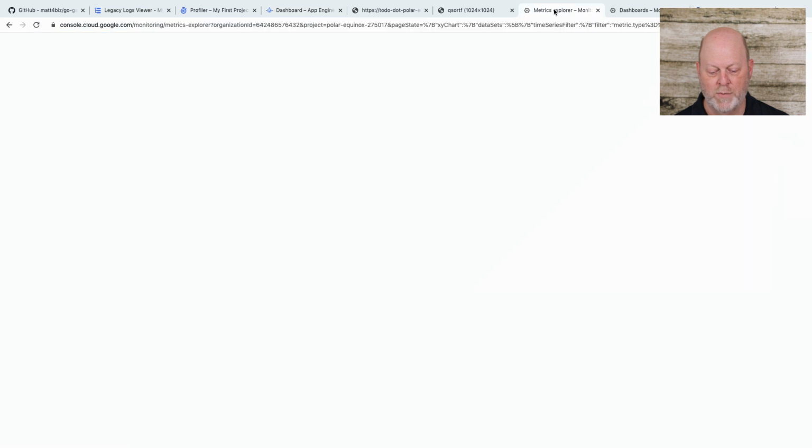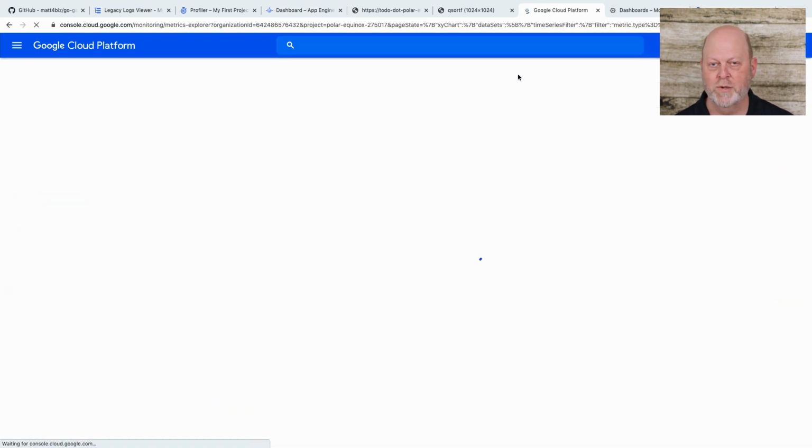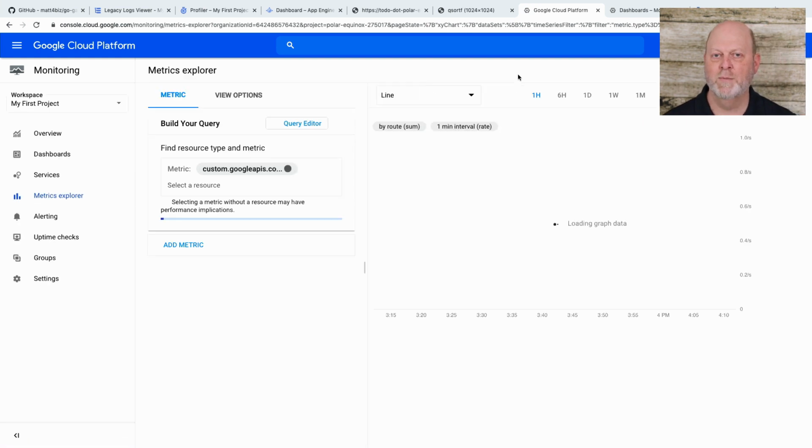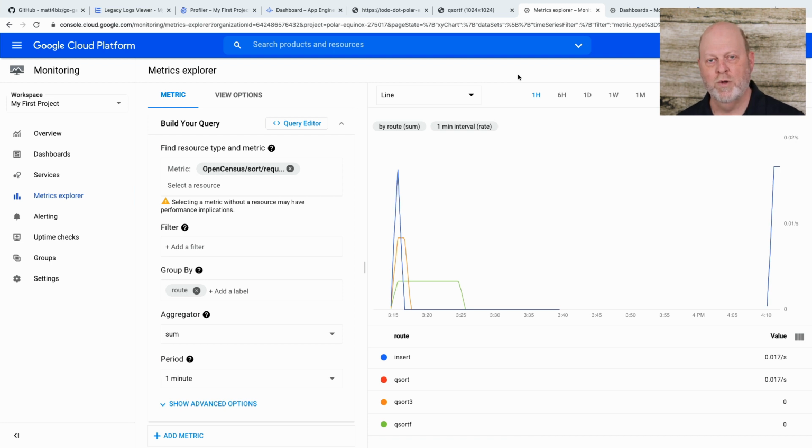and I can do that with something called the Metrics Explorer. Now, this works because there are some metrics. Google does have some metrics of their own. So I can pick a Google one that says, how many requests went into your App Engine app? But I've also defined a couple of custom ones to show this, and we'll show you how we set it up in the code in just a sec. But here we go, and I have them broken down by route. So how many inserts and qsorts and qsort3 and so on. I didn't run a lot, so it's not terribly exciting.